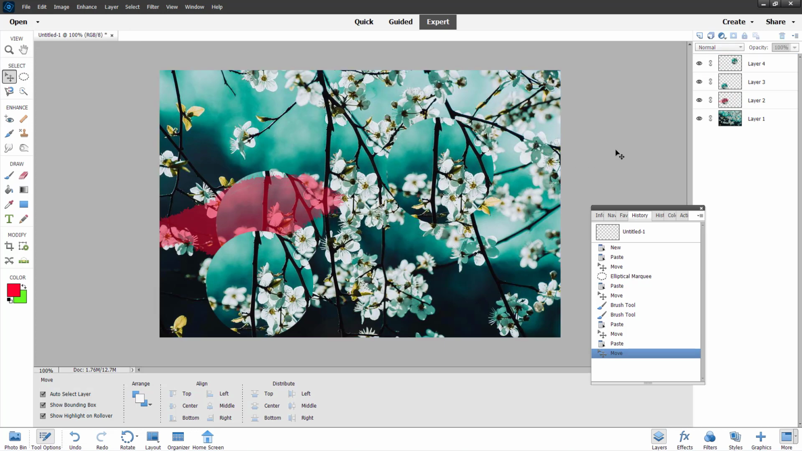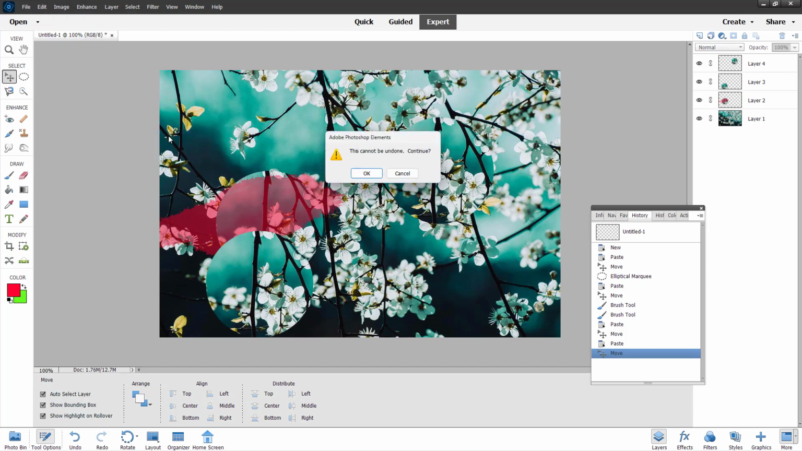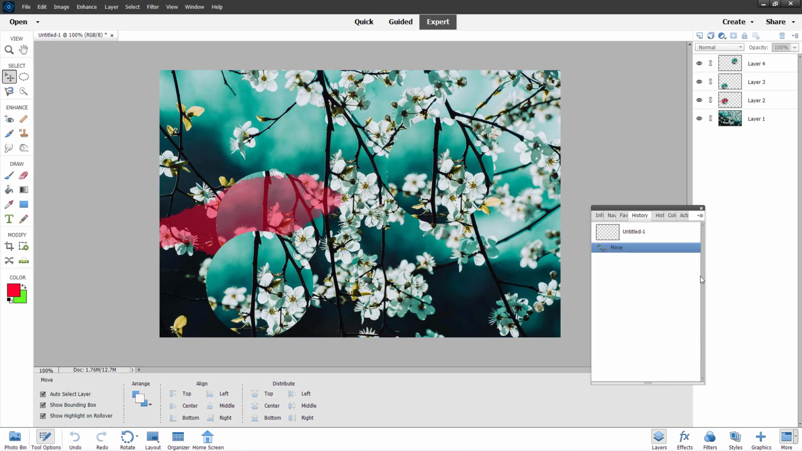So if I want to clear these out, if I want to clear out history, and if I want to clear out the contents in the clipboard, then you can go to Edit, onto Clear, and here you can see you can clear out everything like clipboard and content. But let me just clear out history right here first, and it says it cannot be undone. So once I press OK, you can see it clears out everything right here.